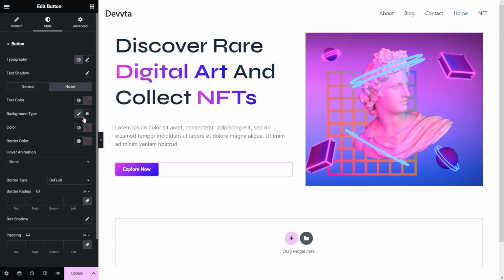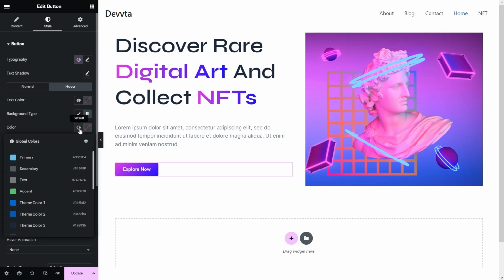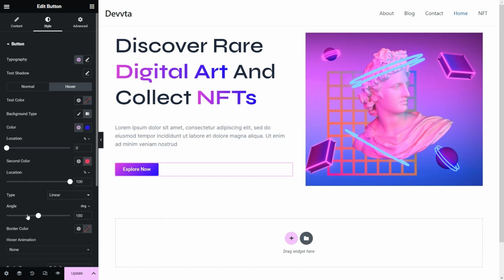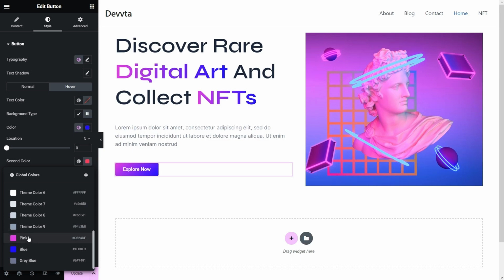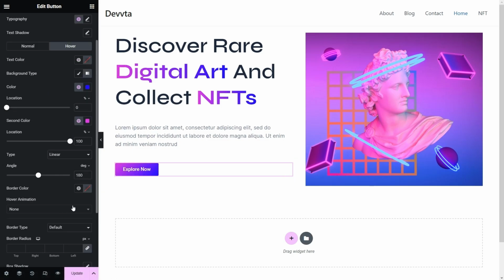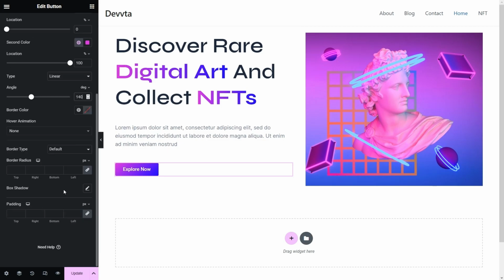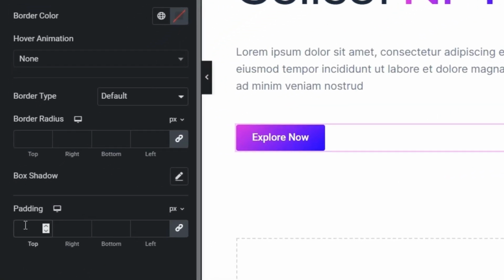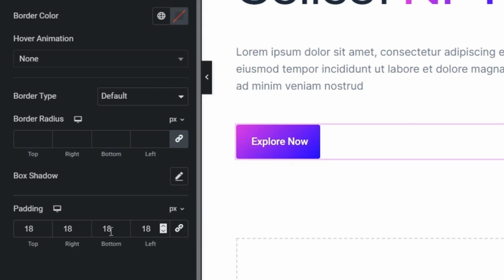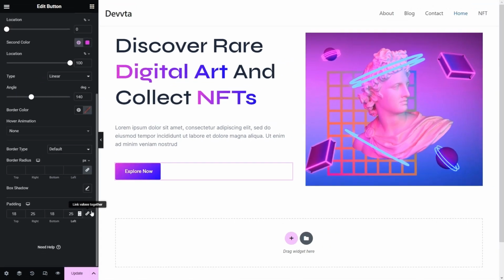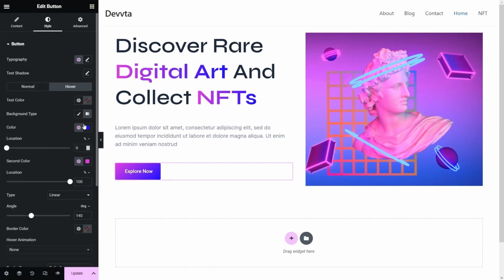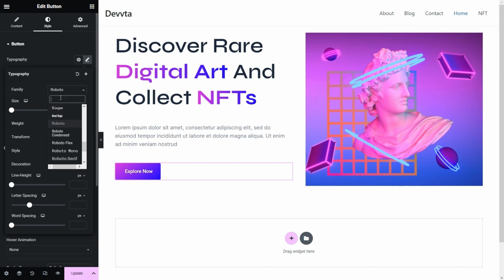Now do the opposite of what you just did for the Hover tab. Scroll down and change the padding to what I do. Now go to the typography and change the size to 16, font to sign, and weight to 500.